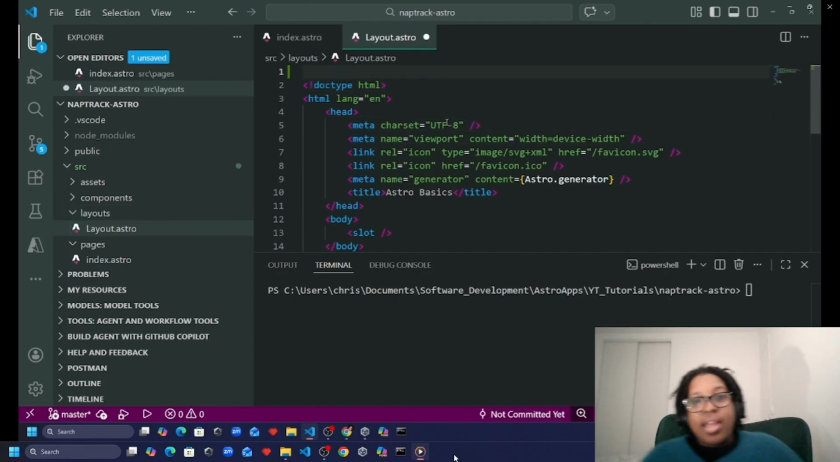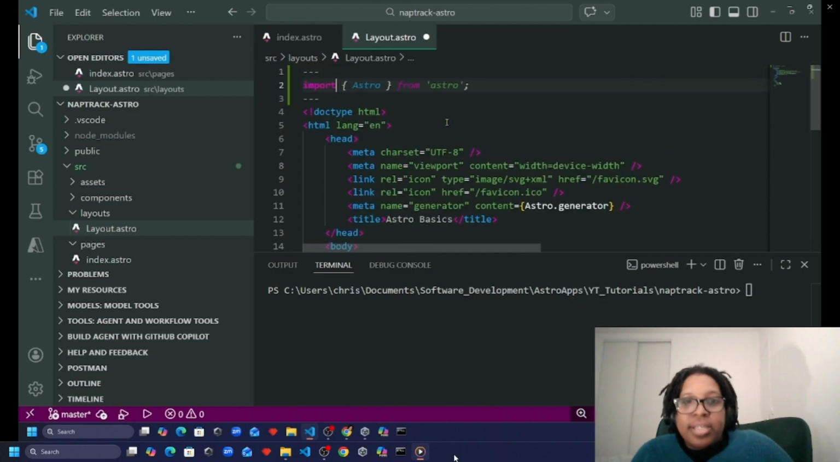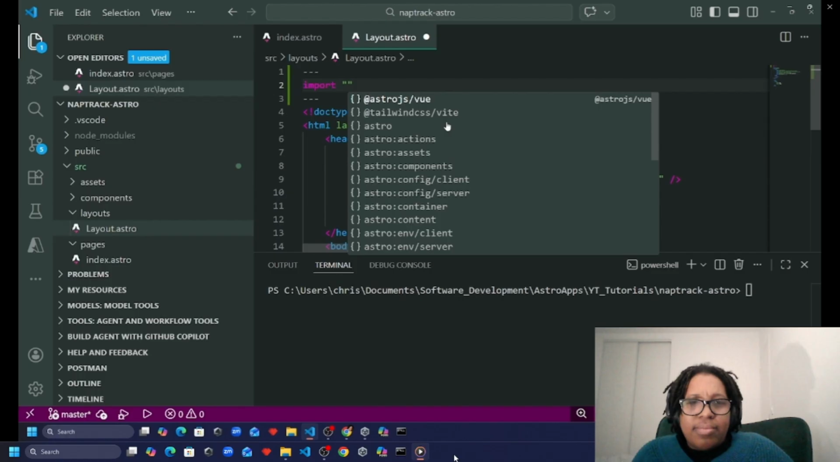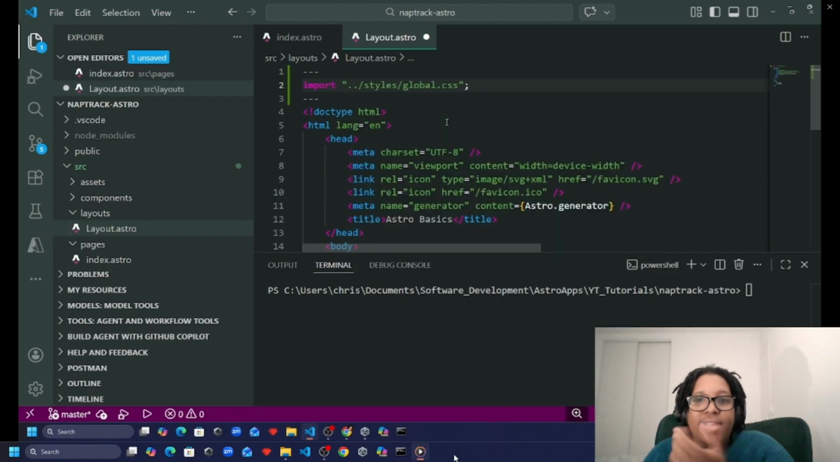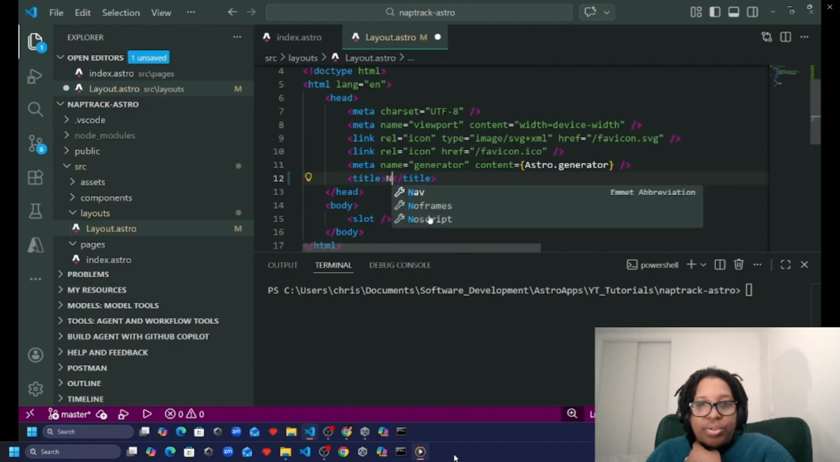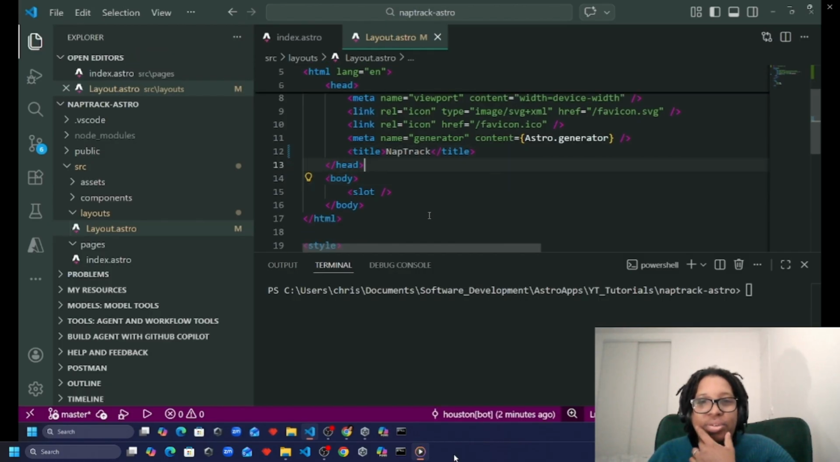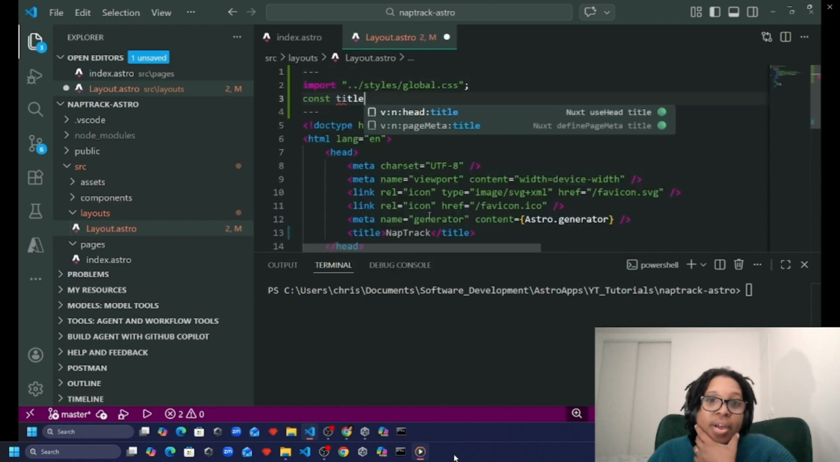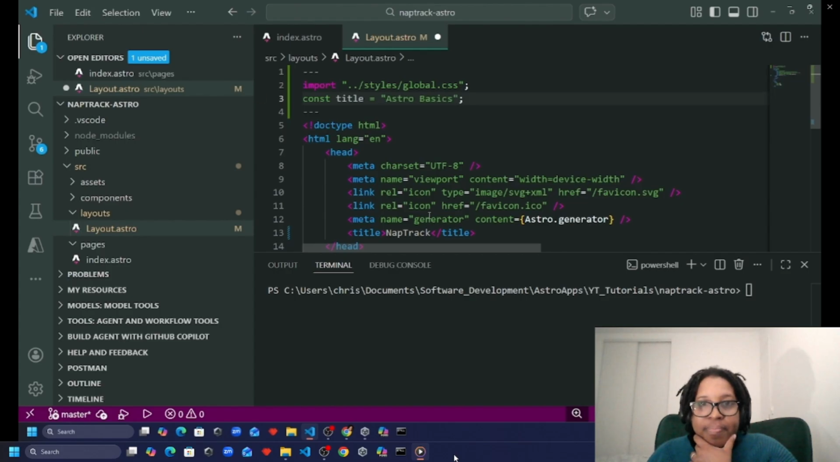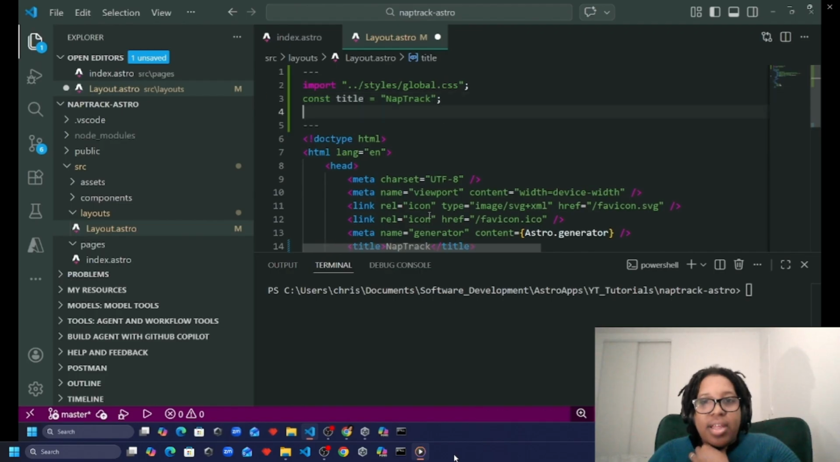We'll add our Tailwind CSS. So we want to import that using front matter. It will be styles global CSS. That's what we want. And we're going to change the name. I think I might actually make that into a const at the top. That way it can go everywhere. Yeah, that's better.